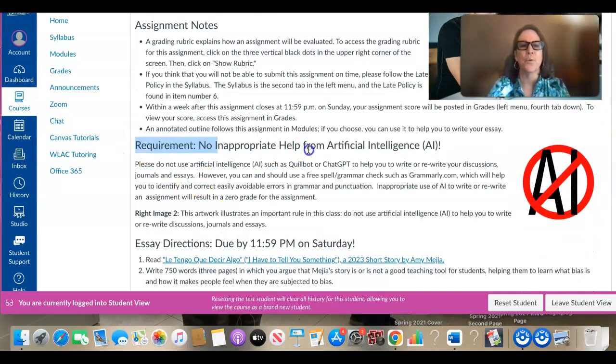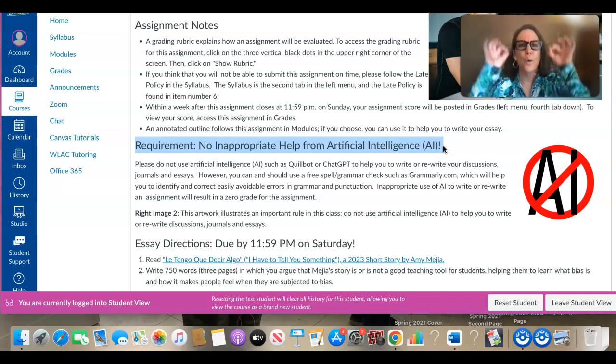First is this requirement. No inappropriate help from artificial intelligence, AI, chatbot, is that what it's called? ChatGPT, Quillbot, all the bots out there. Do not use them to write or rewrite this essay because that is inappropriate.